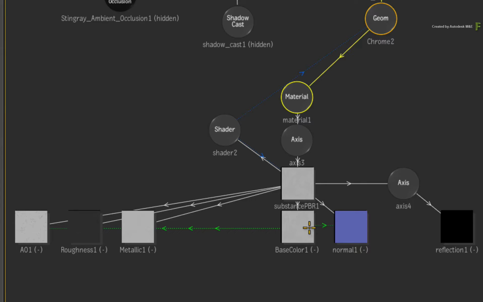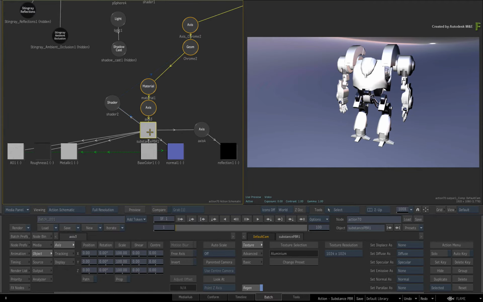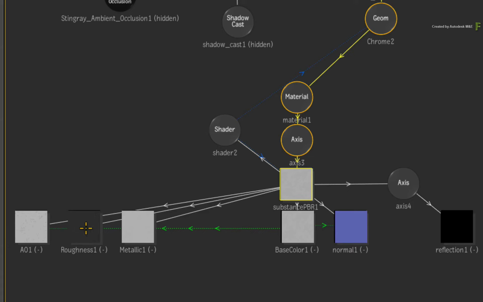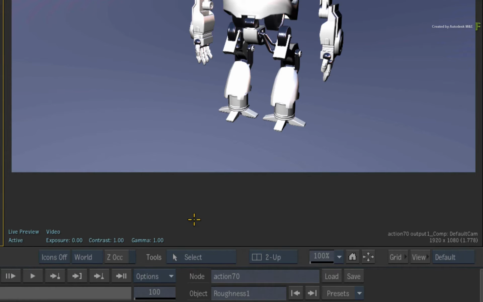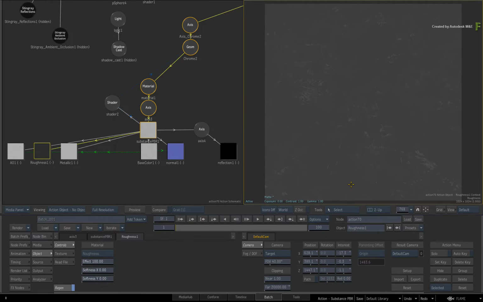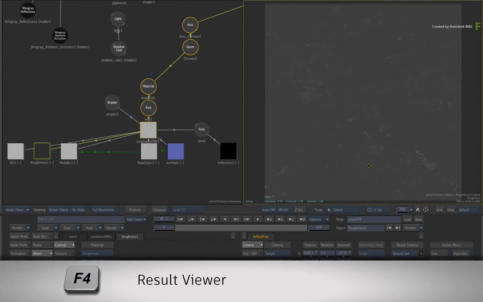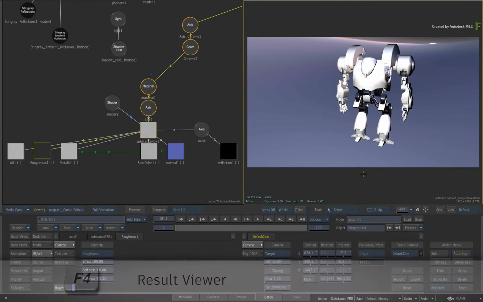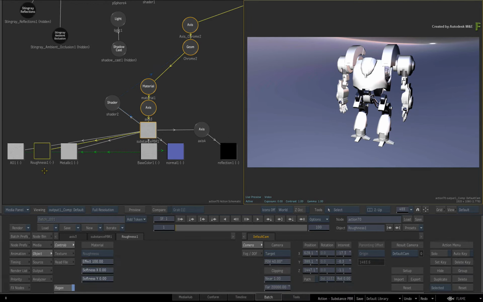Beneath that is the Substance PBR object, which has the main texture generation controls for each of the connected PBS maps. As an extra tip, if you wanted to see what the Substance PBR controls are doing to any PBS map, select the respective PBS map, and in the result viewer, press F8 for the object view. So each component of the Substance PBR can be viewed separately or combined if you look at the main result with F4.